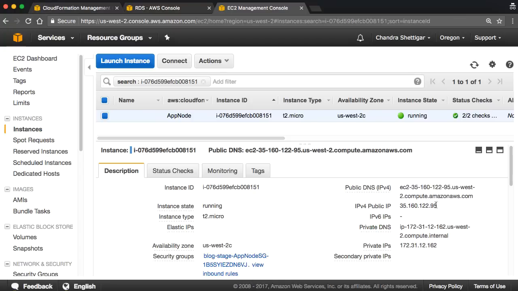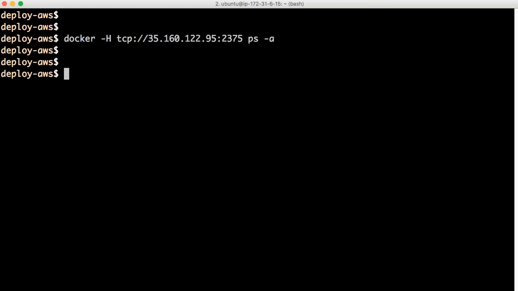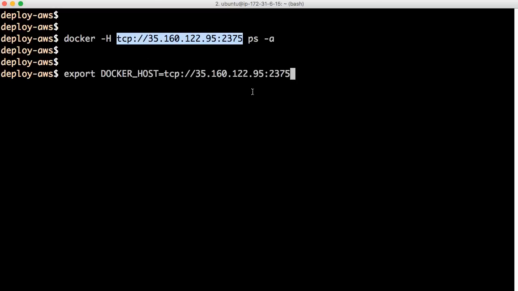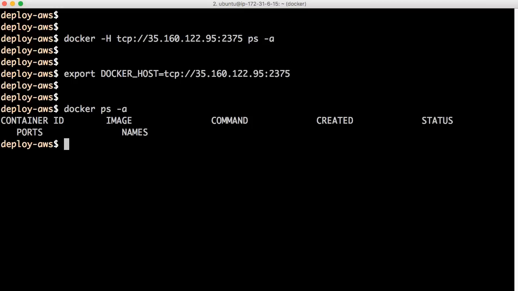Now I need the IP address of the app node. Let's list the containers on the Docker host one more time. As we did before, the longer syntax is docker with -H host and the TCP IP address, port 2375, ps. Instead, let me just set the environment variable DOCKER_HOST with the same value as the -H option in the above command. With the DOCKER_HOST environment variable set, the command will be docker ps without the -H option. So that works and there are no containers running.